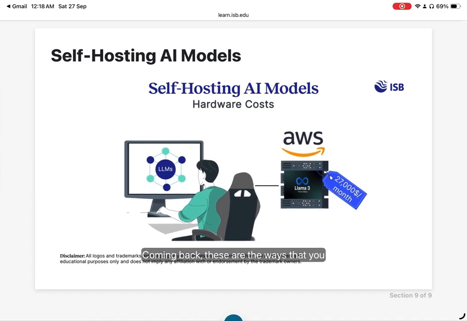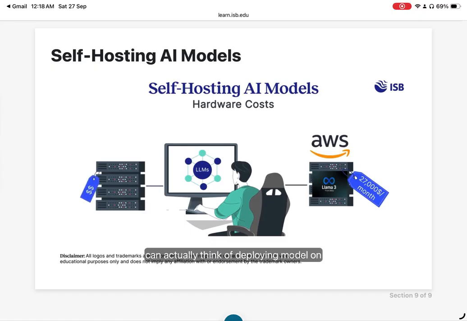Coming back, these are the ways that you can think of deploying a model on your infrastructure or choosing a cloud-based API based on the overall cost that you are expected to incur.